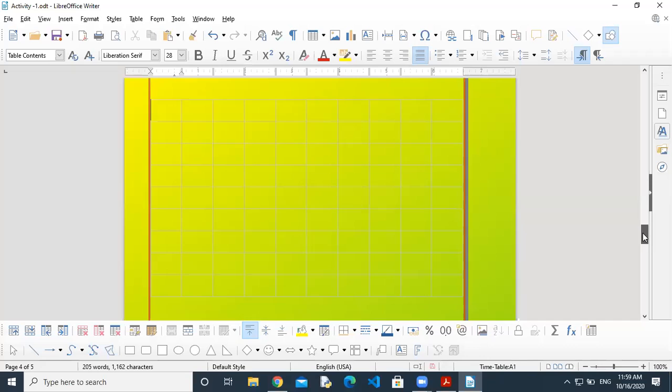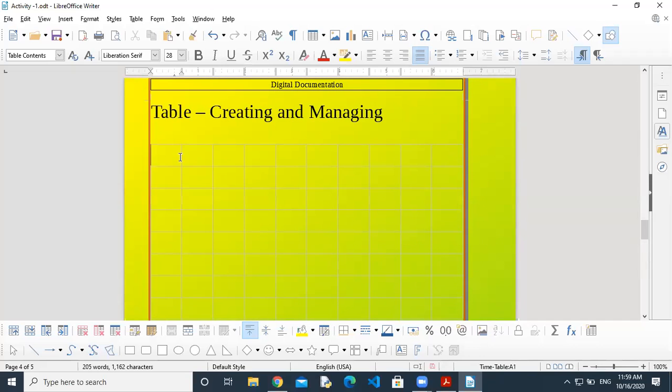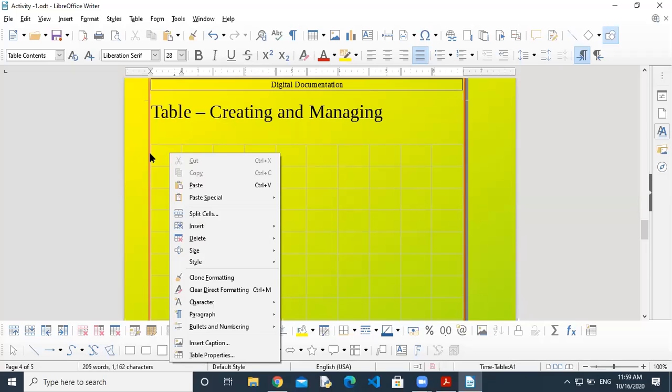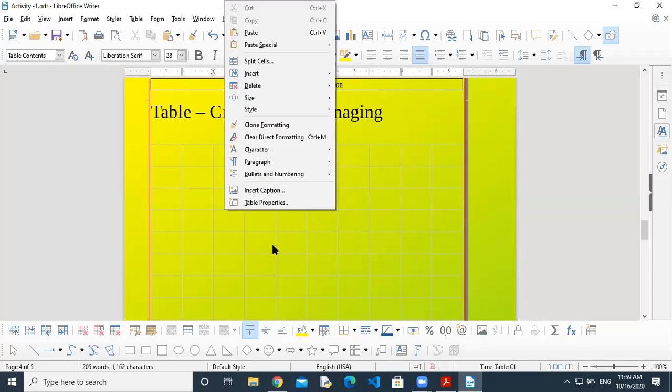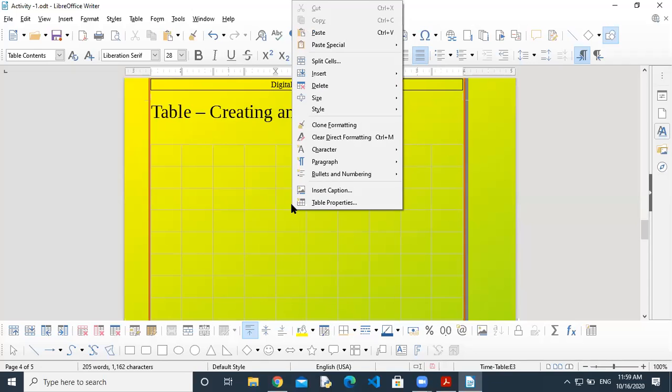But this time, look at this. The properties of the table do not look like this. I want to make some border here. So what I'm doing is making a right click on the table. Just anywhere, put your cursor anywhere and make a right click.